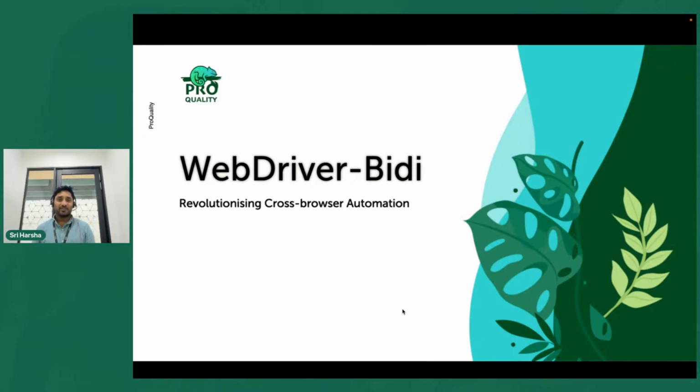So today I'll be introducing you to WebDriver BiDi, a new browser automation protocol, which is also a bidirectional protocol. It is also an extension for the previously existing WebDriver protocol. Today we will be discussing why WebDriver BiDi came into the picture and what the limitations were with WebDriver Classic and also with CDP.